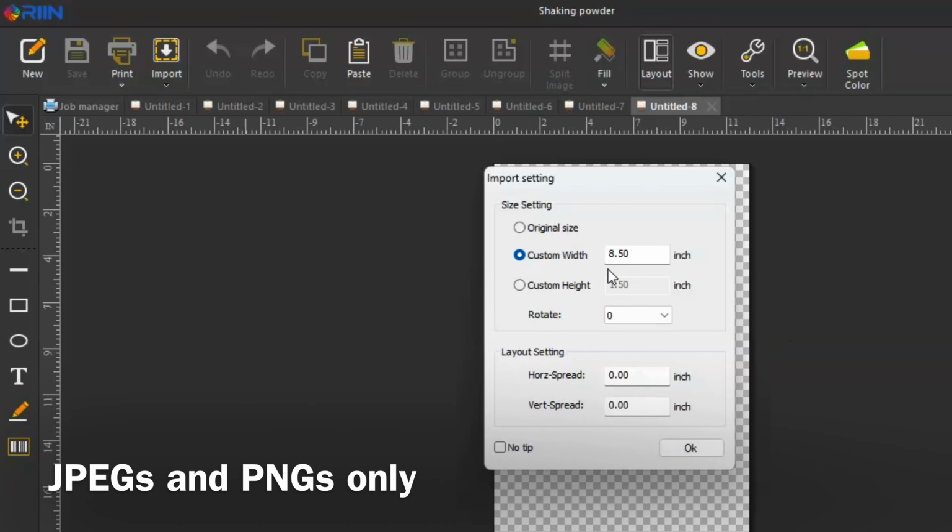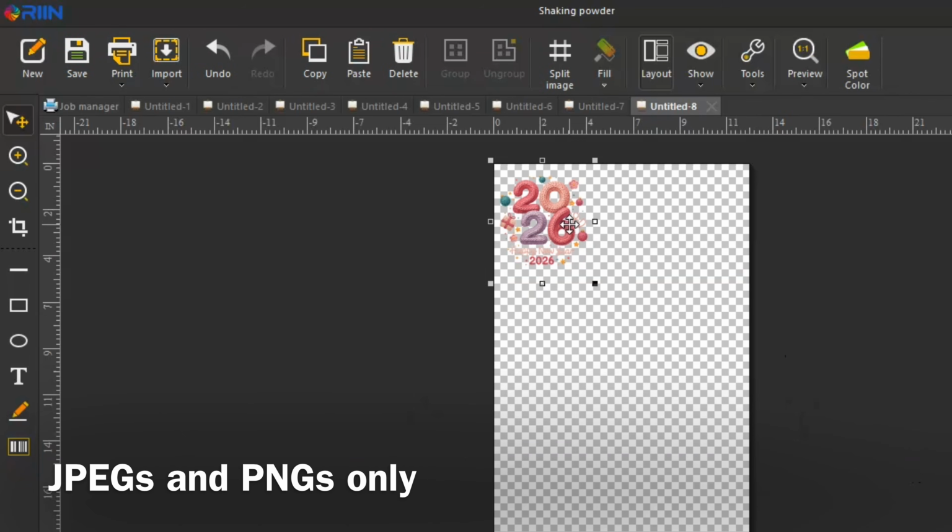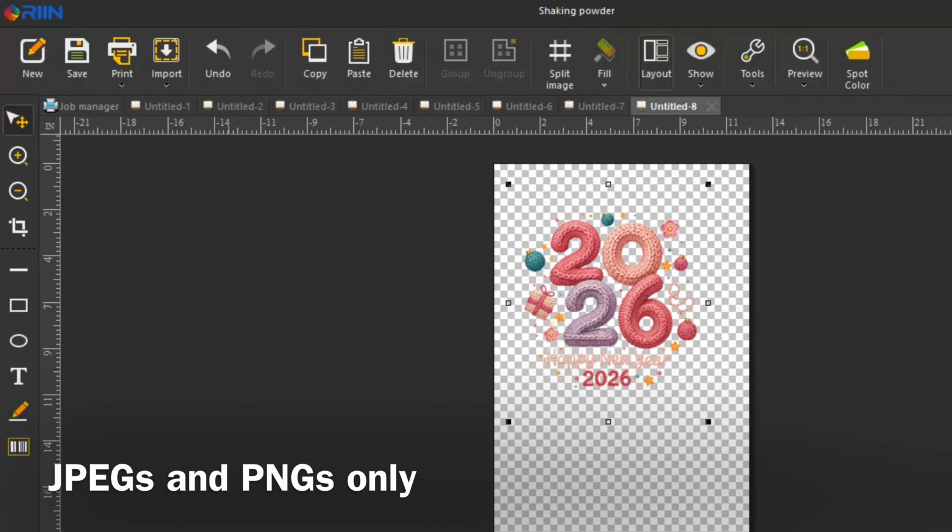Now that I've navigated to where the file is saved, I have the option to bring the file in at the original size or decide on what size I want the file to be. I'm bringing it in at 5 inches. It's going to come in, and here is the file. So now I can make it bigger. This is all a matter of personal preference or how many of these images I plan to even print. So that is the gist of how to import images.